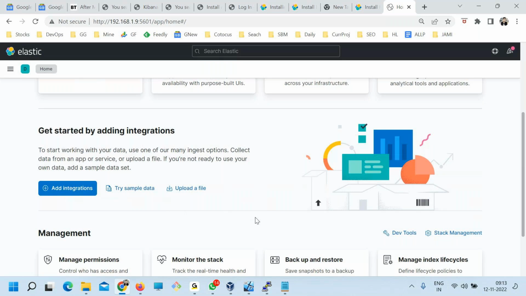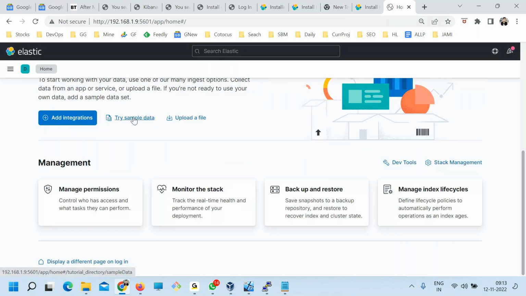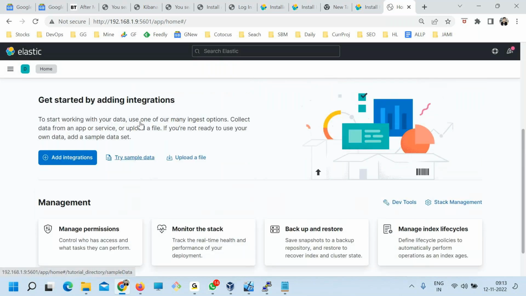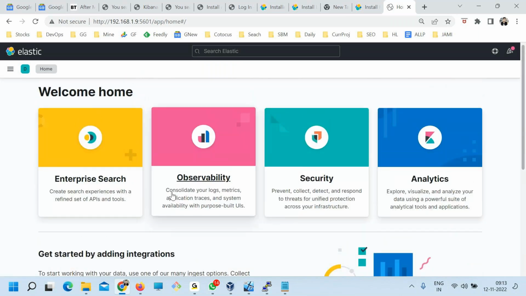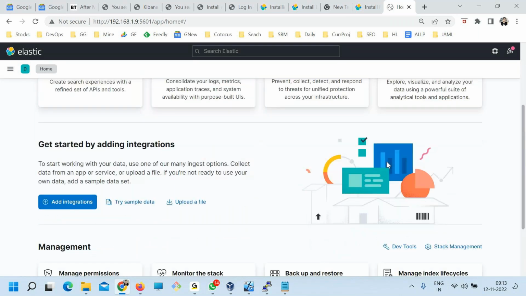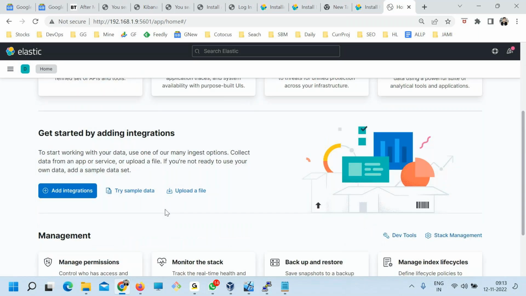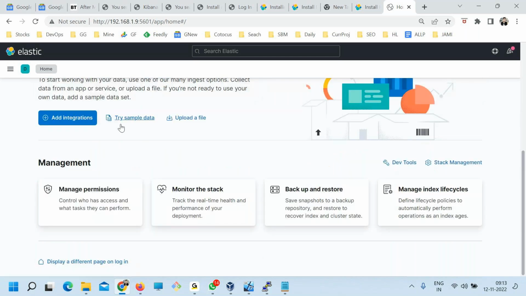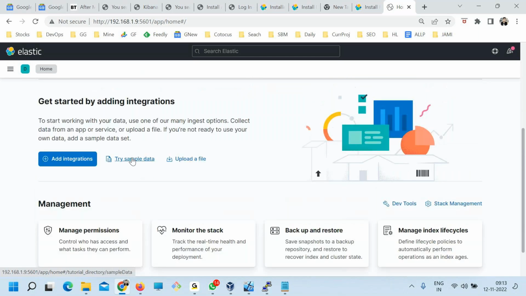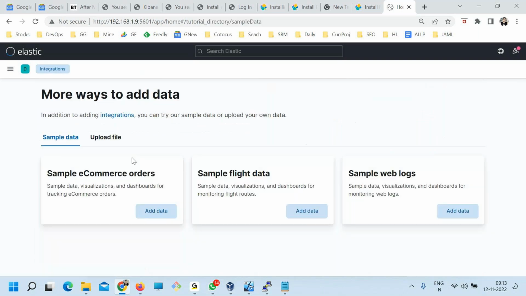Here, try sample data. Typically, if you are on the admin side, you will set up other stuff around: install the agent, Logstash, Beats, all these things I mentioned. But for you, you can just upload some sample data. Sample data will be good for you.